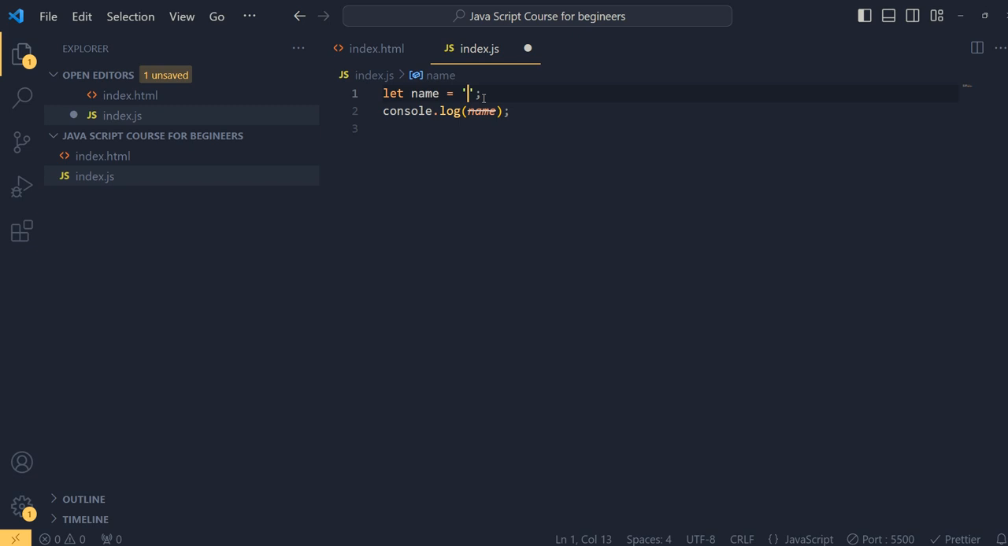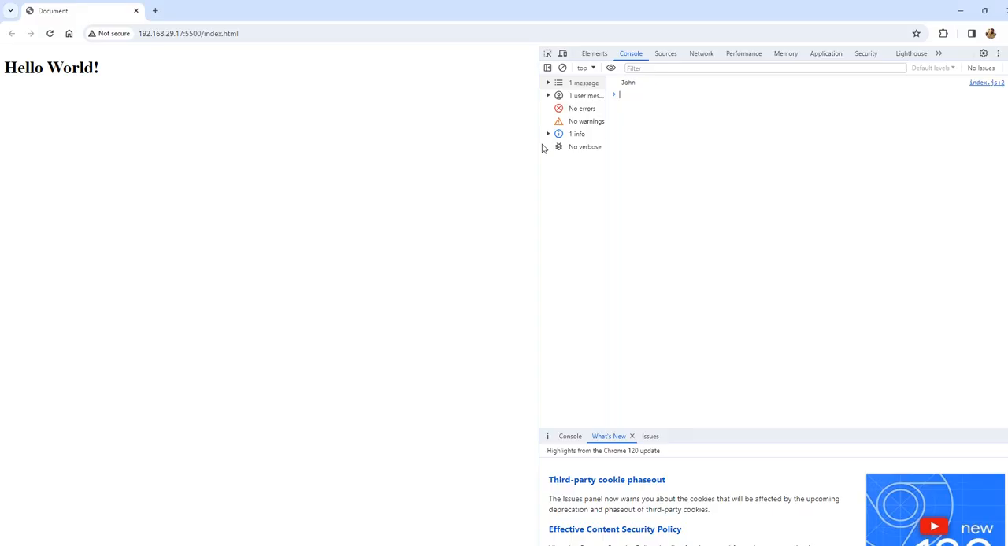Always use single quotes, or maybe you can use double quotes, but I prefer using single quotes, so you can just go with the flow. So let's name it as John. Click on save. Now let's go back and see. See, earlier it was showing undefined because we had not defined the value of the variable name, right?